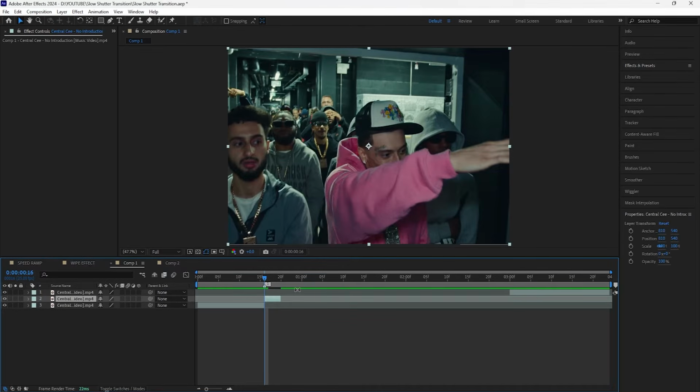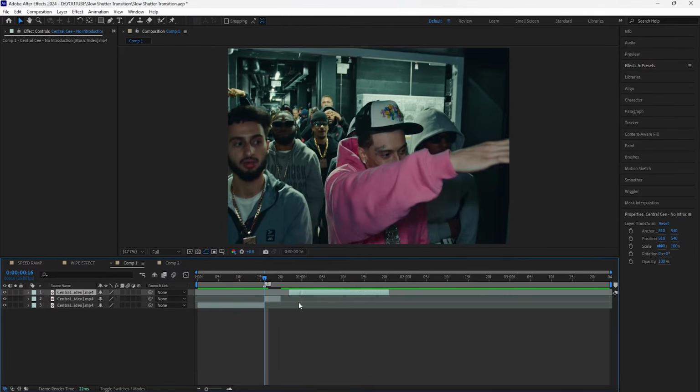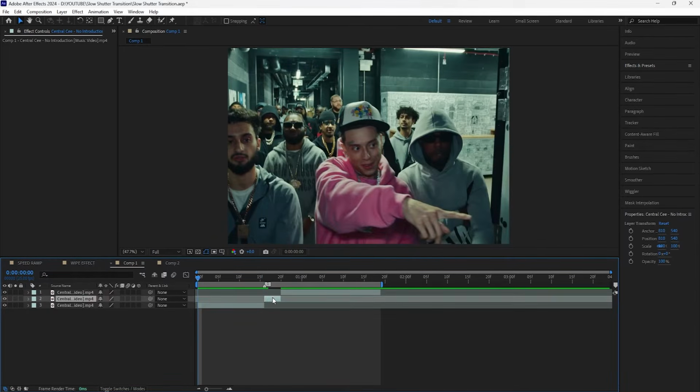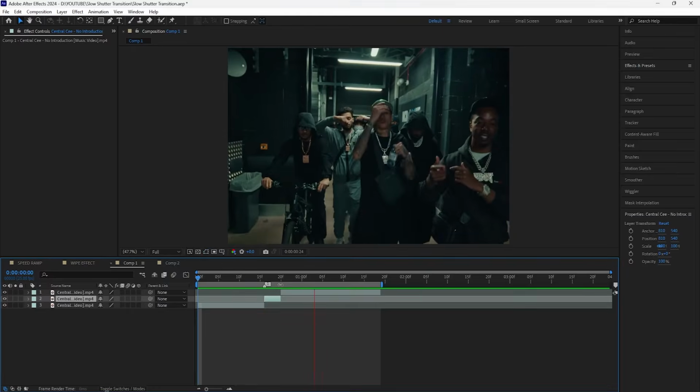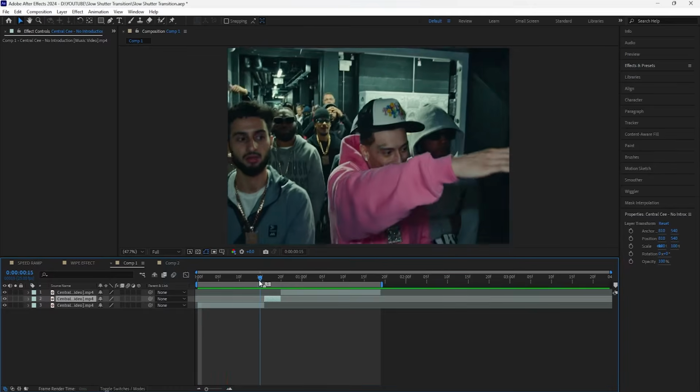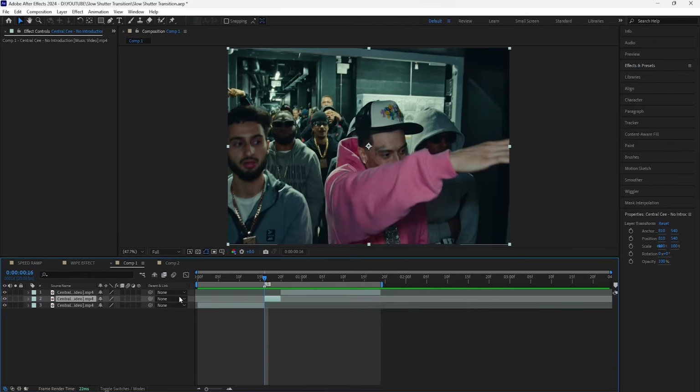And as you can see, it really speeds up the clip. So when I play this, we have the normal clip at the beginning, and then that second layer, which is obviously the same clip, is going to speed up, just like that. Now, to make that look even better, we're going to add an echo to this layer.